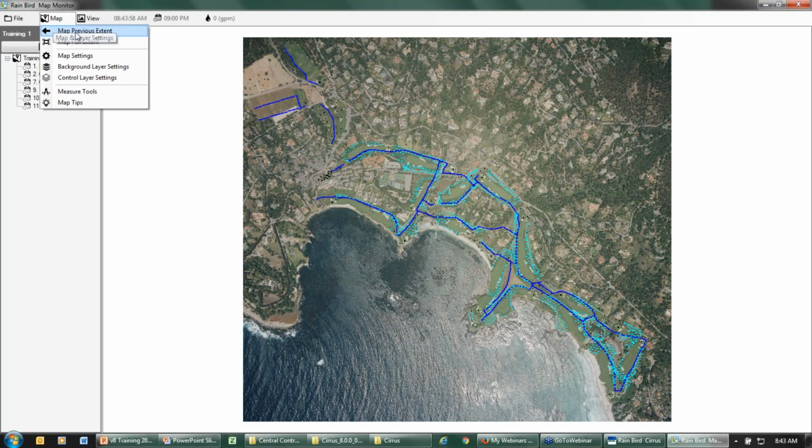Under the map drop-down menu, you can look at the previous extent on the map. You can look at the full extent. You can look at the settings on the map, and we'll go through these in a moment. We can go to the background layer settings, the irrigation layer control settings, the tools for measuring, and the map tips that we saw at the start.